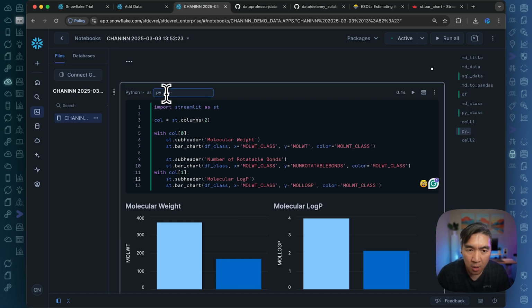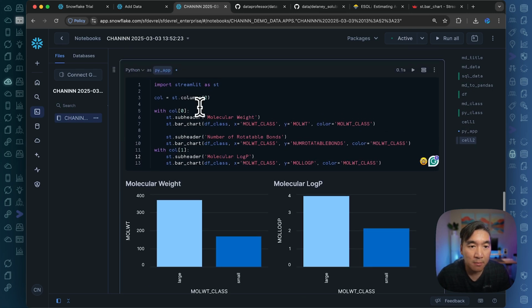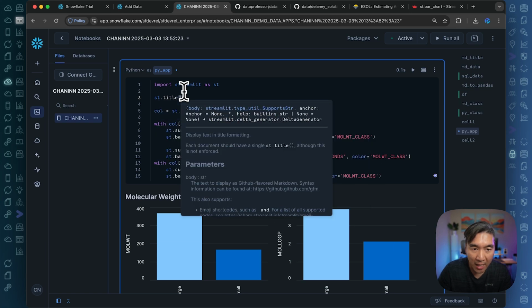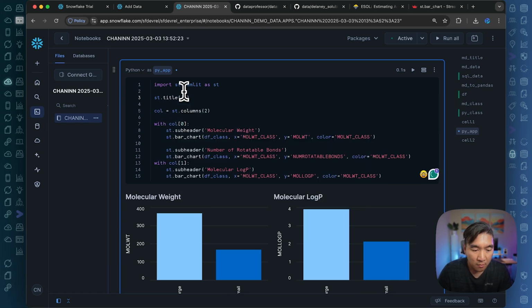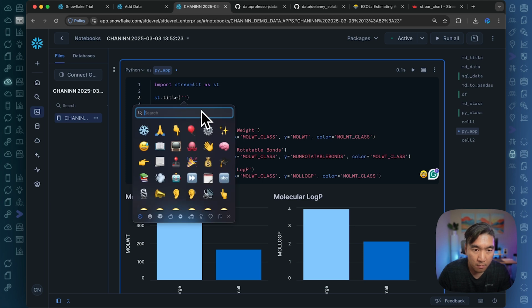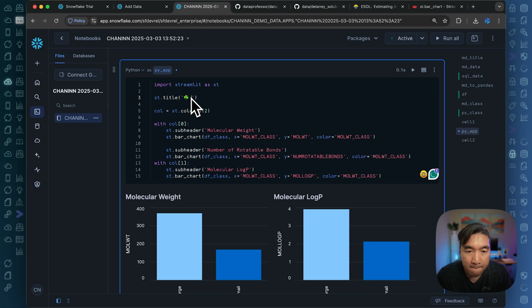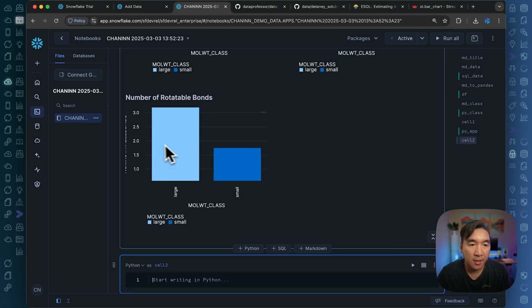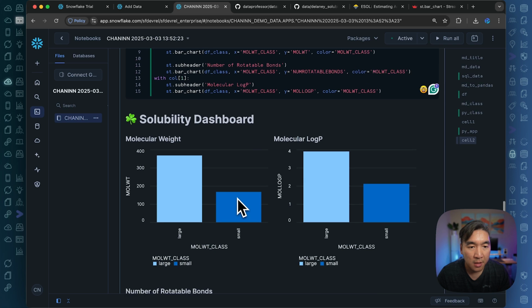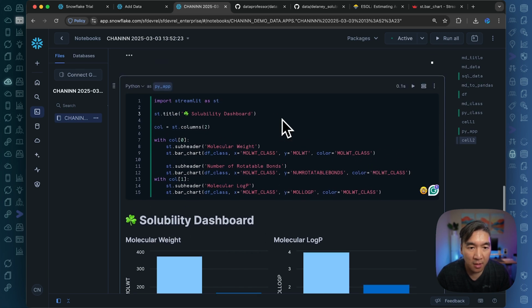How about a pie app? Because we're essentially creating an app, right? We could give it a name like a normal app, st.title, and then add a molecule. I don't think it has a molecule. How about just give it a leaf? Lucky clover. Okay, so we're having this, let's call it a solubility dashboard. Yeah, it's interactive, so you could zoom in, zoom out. So here we call it solubility dashboard.